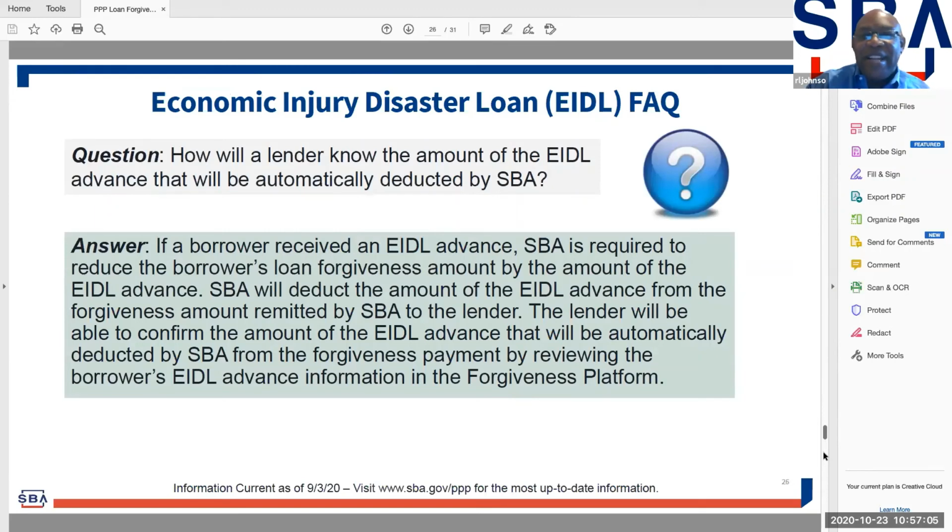All right, so this one is key because I get a lot of questions on this EIDL. If you remember, you can do both the EIDL and the PPP. In the beginning, back in March and early April, companies were getting the EIDL loan first and then applying for the PPP. What the banks were supposed to be doing was, for the EIDL advance or grant, subtracting that amount from the PPP loan. That's the way it was supposed to work.